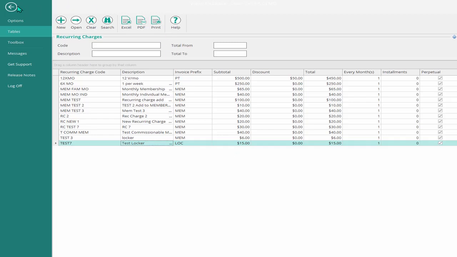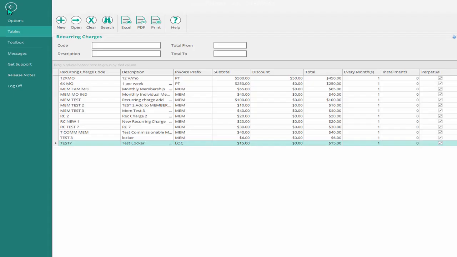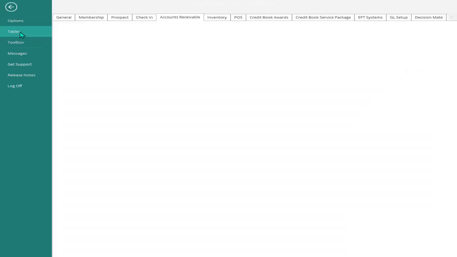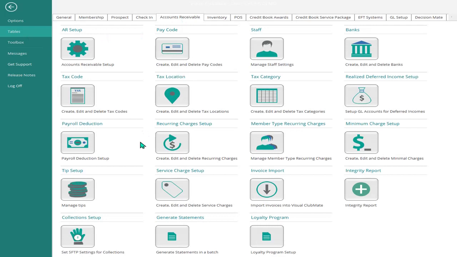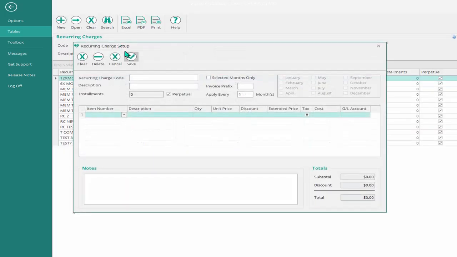Let's take a look. Every recurring charge starts with an inventory item. So we're going to just pick test 3 as ours. Simply go to the back end, go to Tables, Accounts Receivable, and bring up your recurring charges setup. Click New. You get 10 digits for your recurring charge code, and you get a few more for your description.